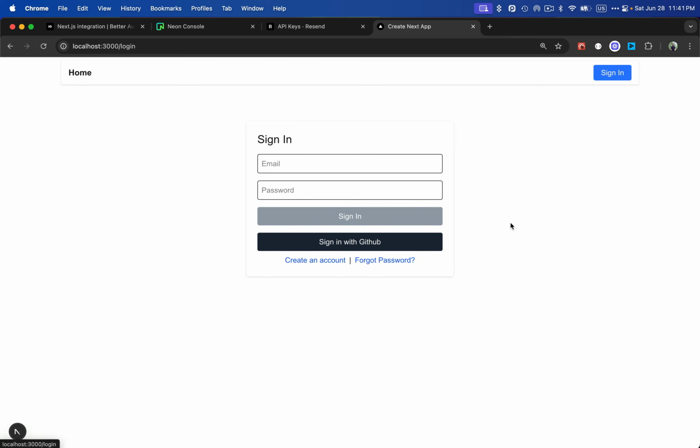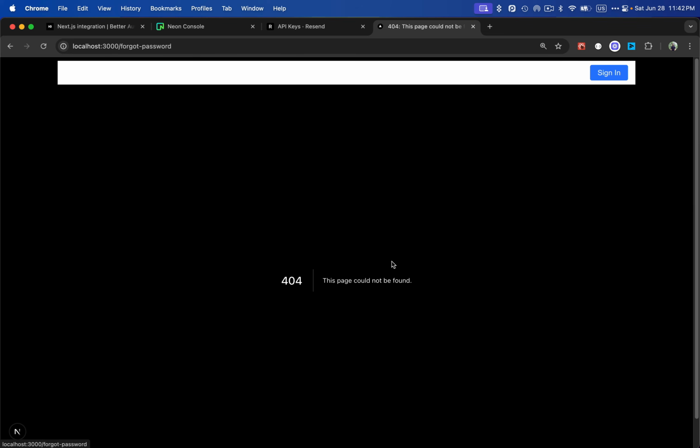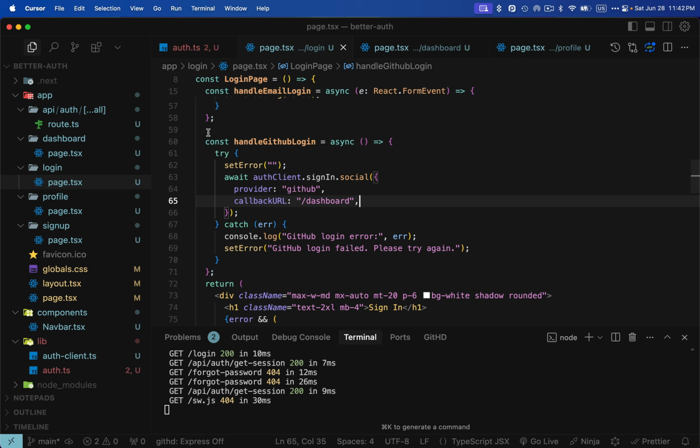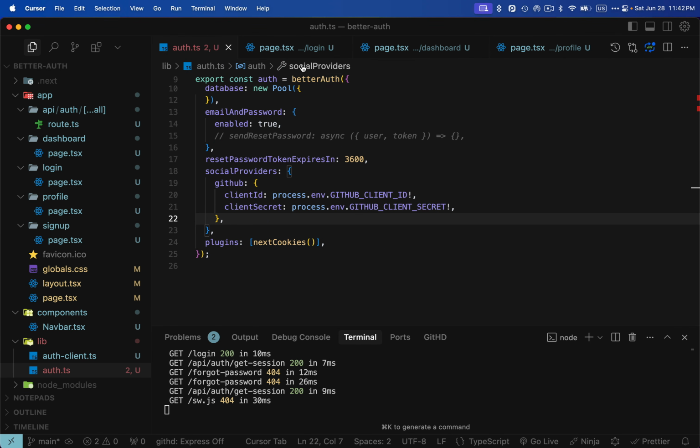Now the last thing that we need to implement is the forgot password. If I click on that, it does not exist. So we have yet to create the route for it. We have to add the configuration inside our auth.ts file as well. So for now, let me just close all these things. So quickly, I'm going to add forgot and reset password.